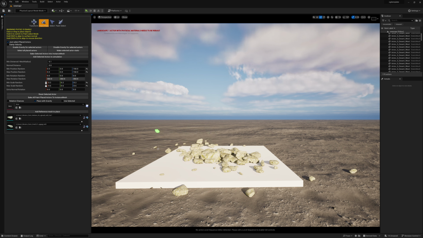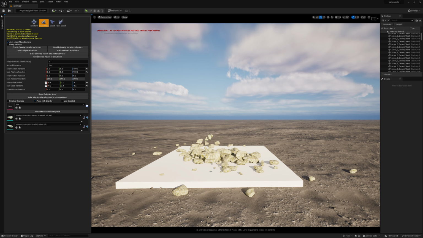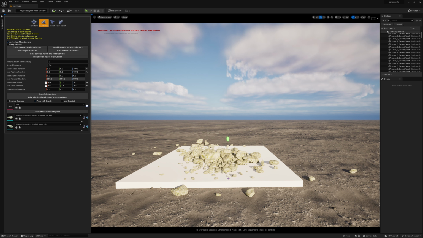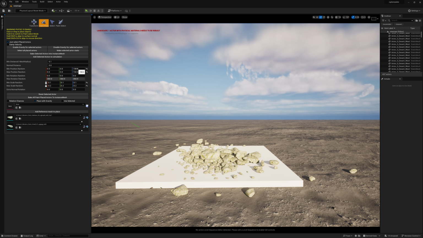Now let's say I want to scatter some additional small pebbles. So I'm going to change the min scale to like 0.1 and let's say 2. And you'll see how the rocks are kind of spawning about a meter and a half above my cursor. That's what the minimum position random does, because I'll show you what happens if you set this to 0. If you leave it at default, I'm going to reset this like that.